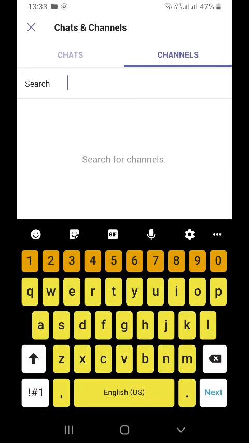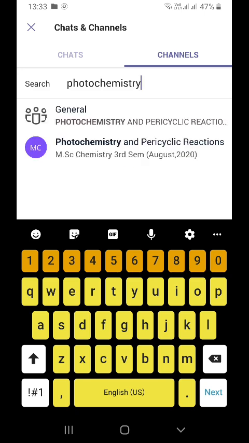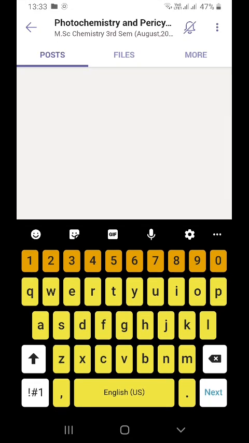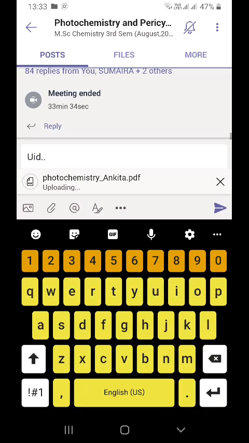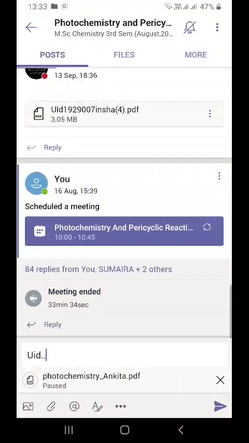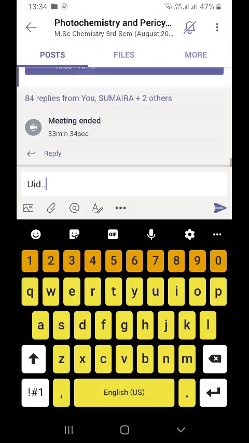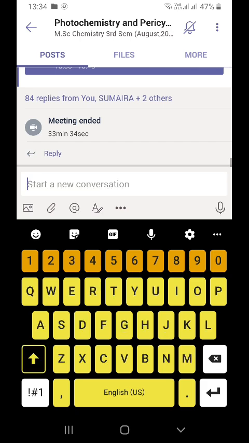Then go to the channel, search for the channel here like photo chemistry. Okay, then click on this one. Type your UID here and then submit it. Okay, so it's very easy how to upload your assignment or the PDF in a right format. So let me close this one.